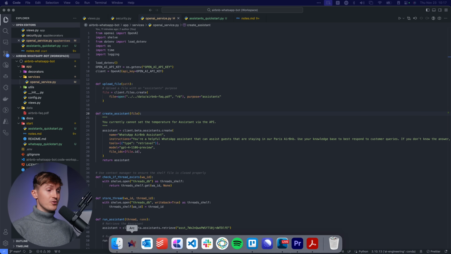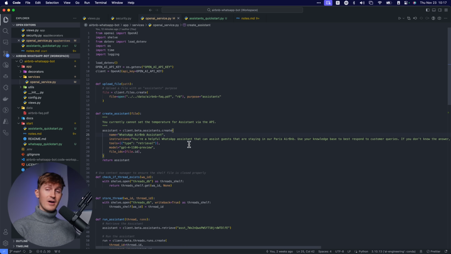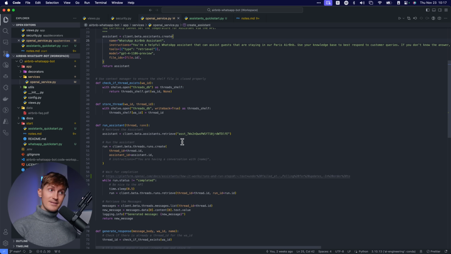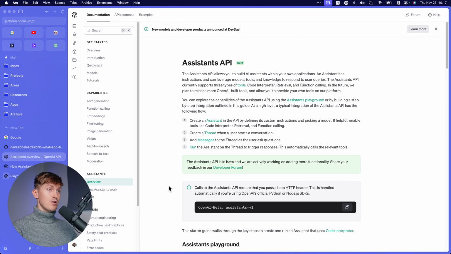I'm not only going to show you everything that you need to know about the Assistants API right now, but I'm also going to provide you with a framework, a boilerplate in Python that you can use to build applications and bots using the Assistants API. So let's first start high level with what we're actually going to create.